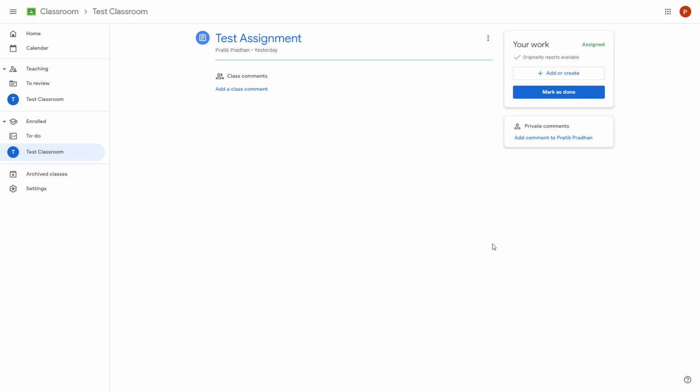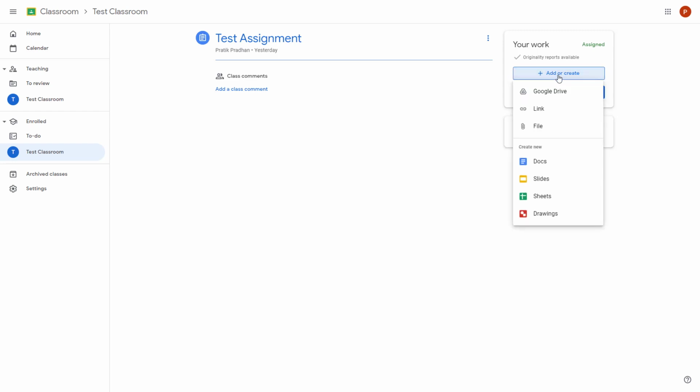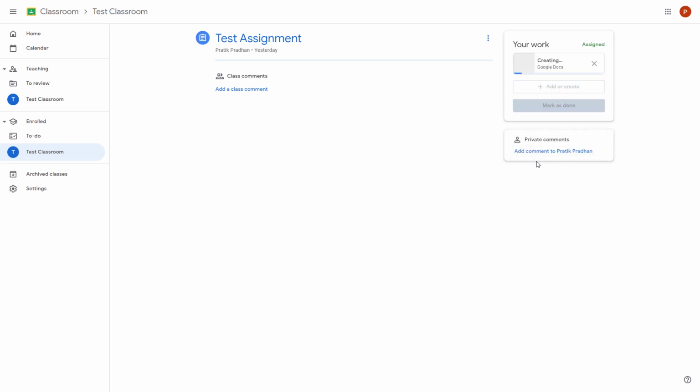Over here, if I click on add or create, you have an option to add different files. For the originality report, the file should be in Docs format. It does not support the other formats at the moment.